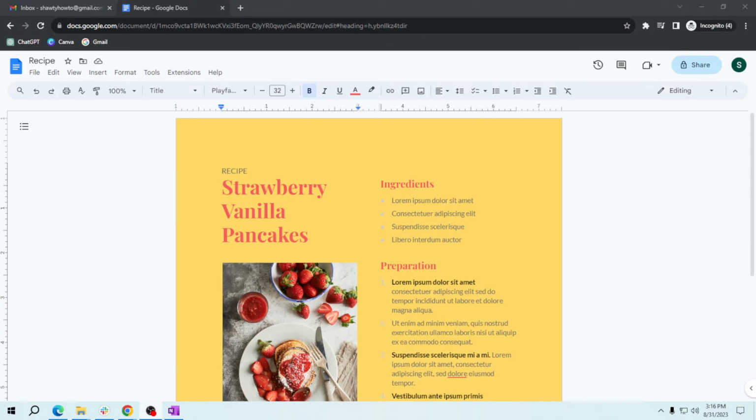In this video, I will teach you how to display the word count on Google Docs, helping you keep track of your progress as you write. To begin, open the Google Docs document you're working on and want to see the word count for.